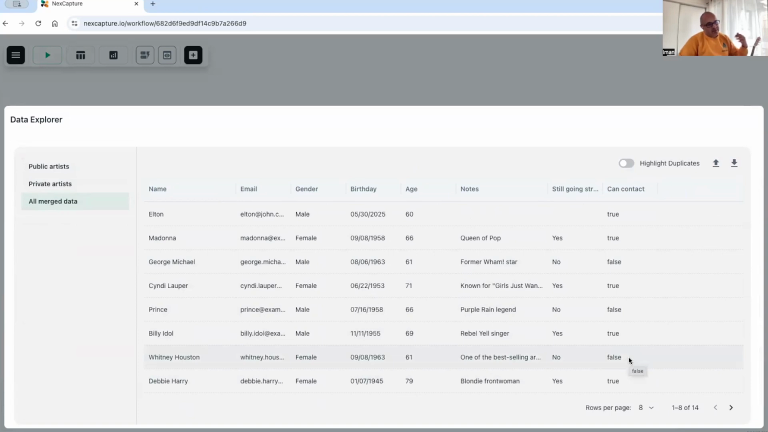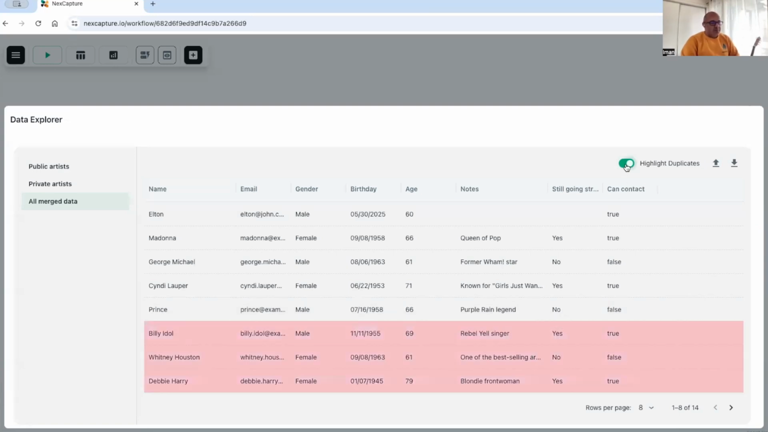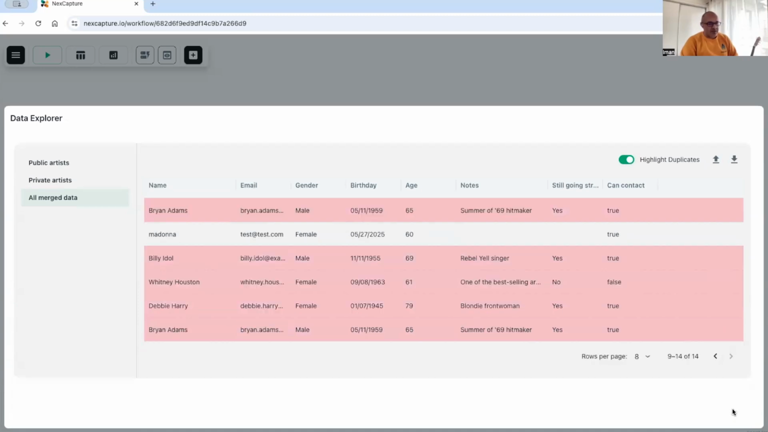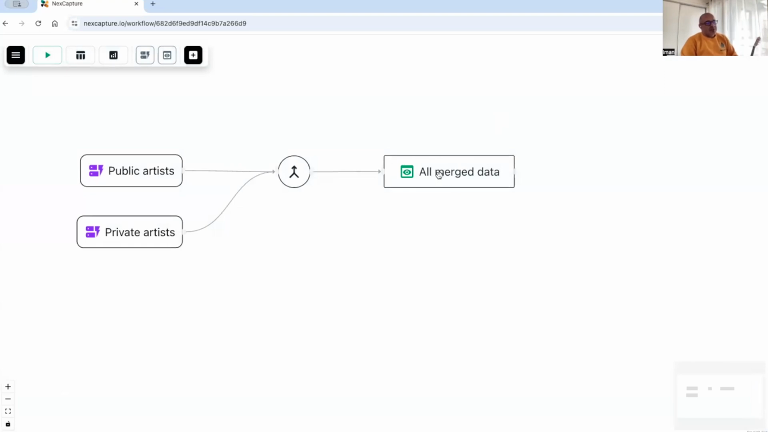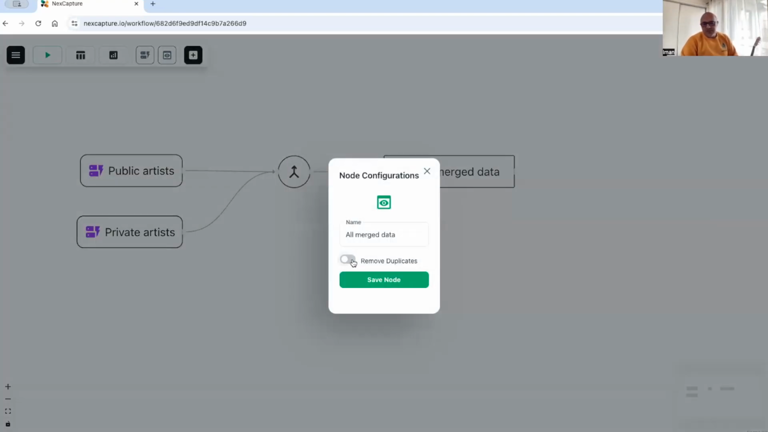So what happened here is that all the data that was available in the two data lakes is now merged together into one. But given that the data that I had inserted into the private file was actually quite similar to the data that I had in the public node, if I toggle the duplicates on, you can see that there are a lot of duplicates in this file at the moment. What I can do is go here and toggle this one on, and then when it's merging, it also removes the duplicates.